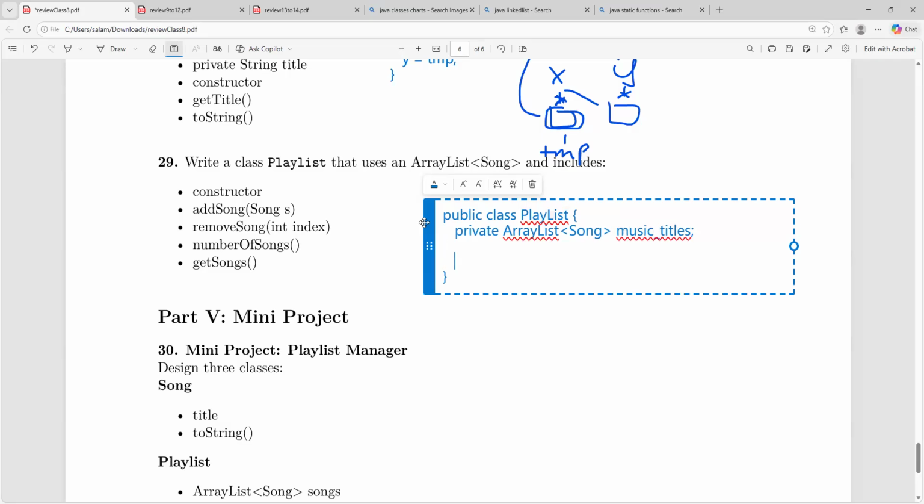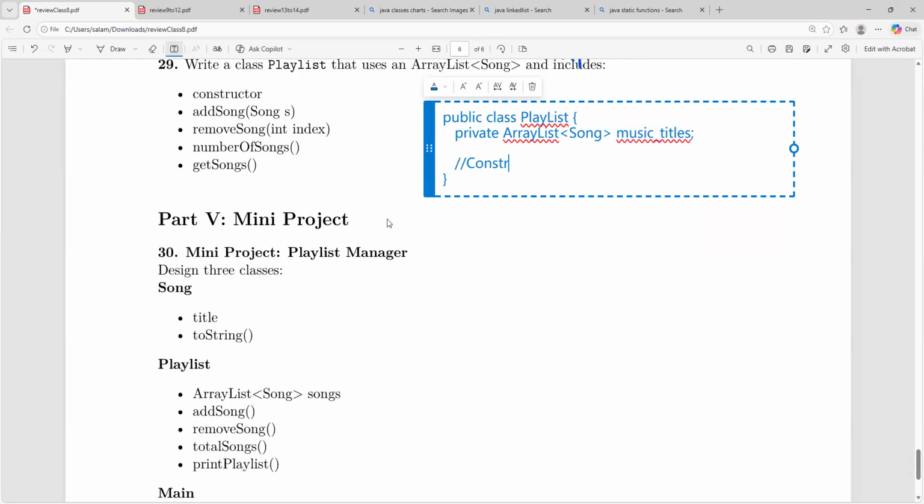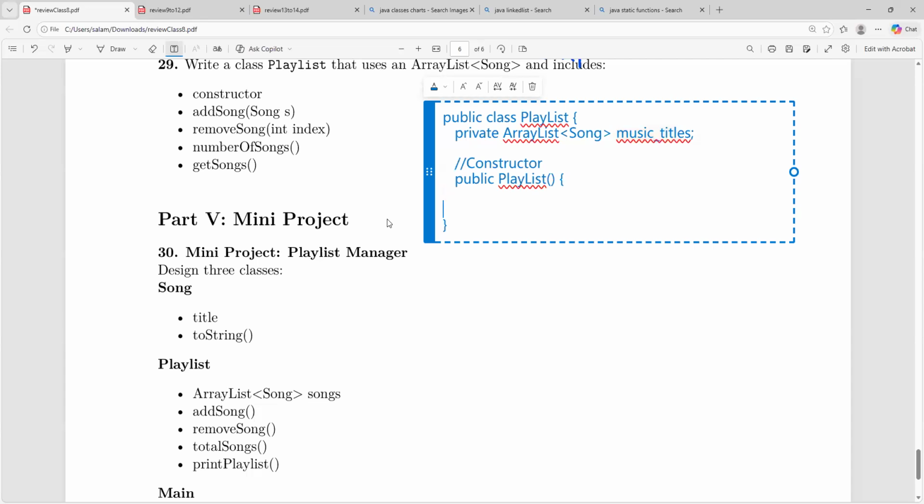All right, so now constructor. What do I declare as a constructor? What's going to be the title line of it? It would just be public Playlist. We'll just have the ArrayList as a parameter, pretty sure.